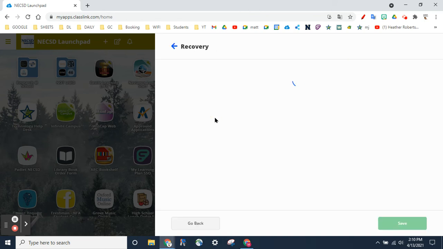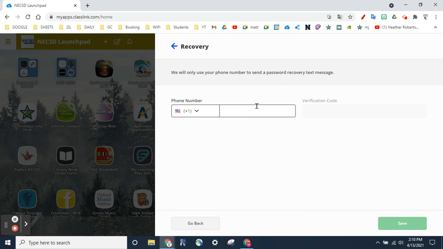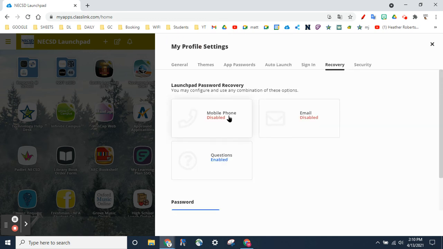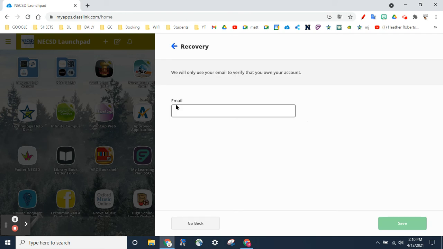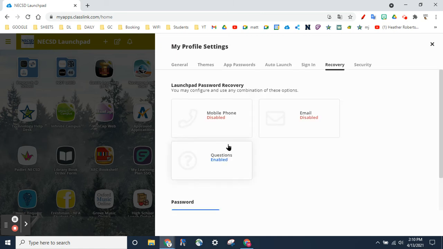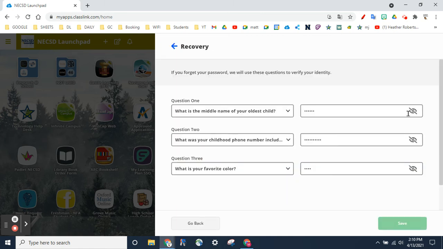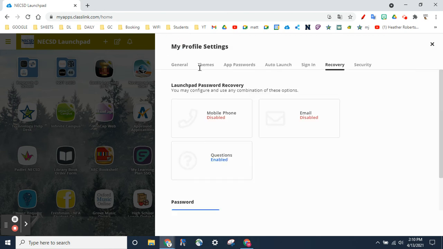You need to click on each one of these and make sure that if you chose this as your recovery option, this has your number. If you chose that, this has your email, not somebody else's email. Okay. And that, or the questions that you put, has the answers to your exact questions. Okay. So that's how you make sure, that's what I want you to know.